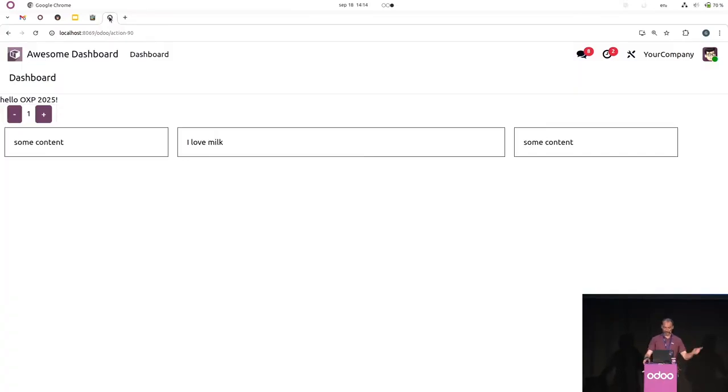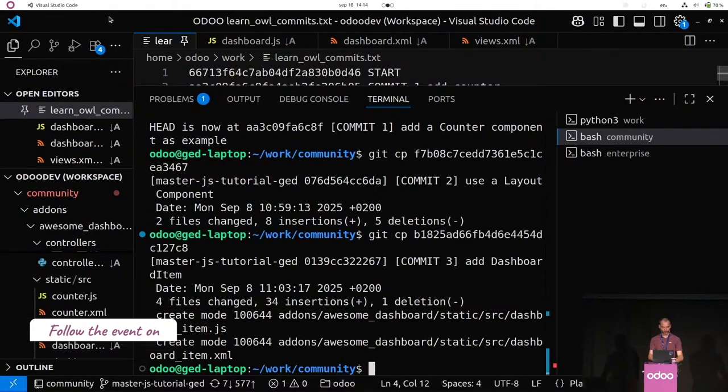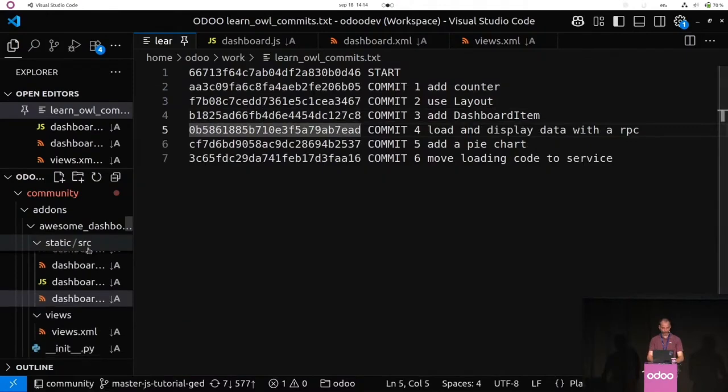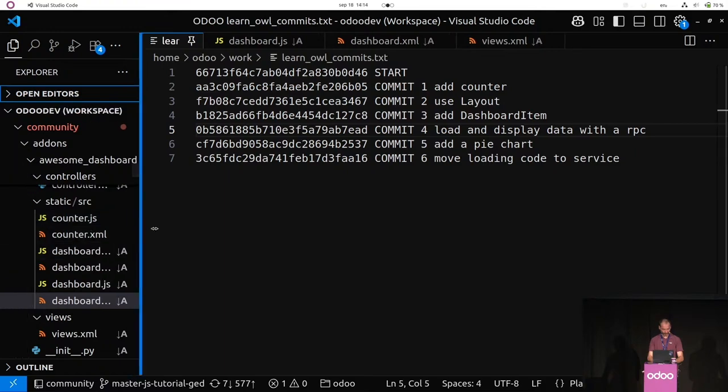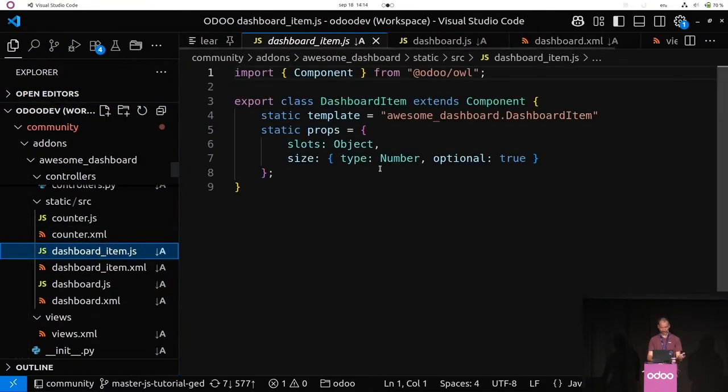There you go. We have like three sub-components. They have some hard-coded values for now. Let's see how we can build those components. So I will first open the dashboard item, the JavaScript code here.